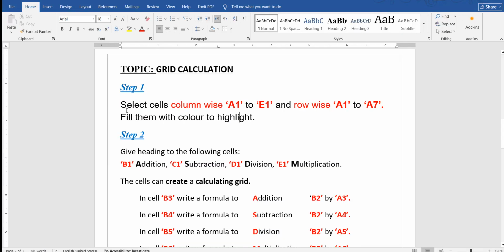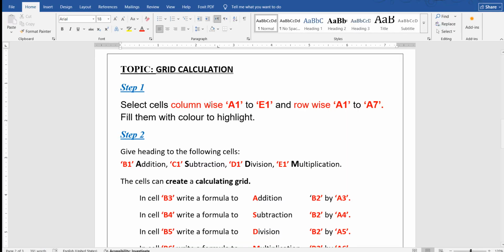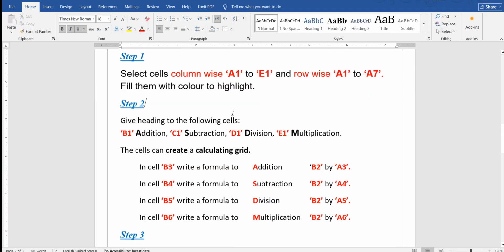Okay, now come to the next step. Here you have to make a selection row wise A1 to A7, and then you have to fill them with the color to highlight. Okay, A1 to A7, click on the color. You can apply the same color or you can choose a different color. Okay, now the first step is done. Come to the next step.